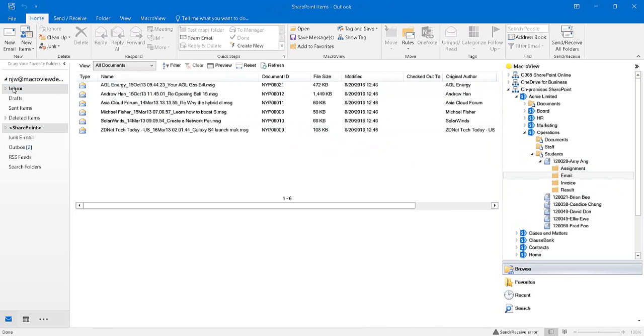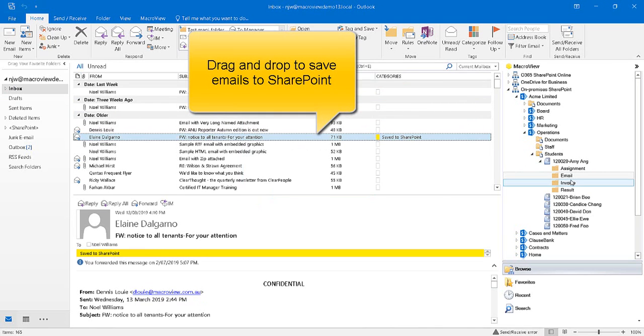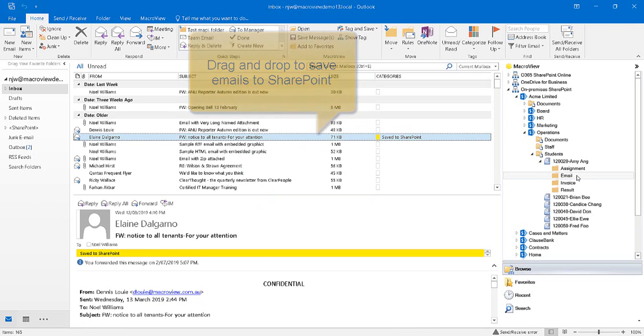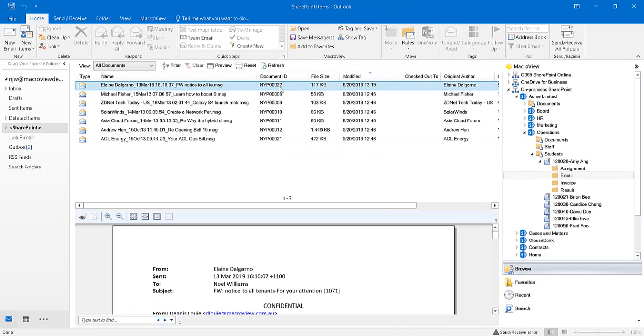Let's go back to our inbox and save an additional email, for example, this one from Elaine. We drag and drop to the email folder, and the email is then automatically saved to the Amy Ang area. If we click on the email folder and sort by modified date, here is our newly stored email. It's been assigned document ID ending in 22.